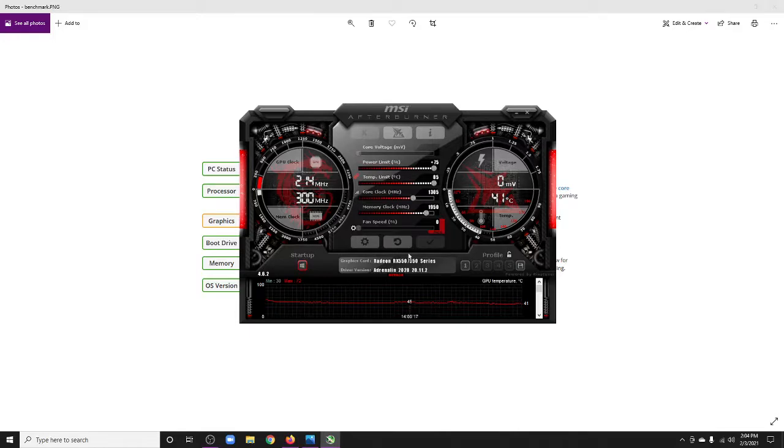Today I will be teaching you how to overclock your Radeon RX550 to its max without having any temperature or stuttering issues, or well, I guess any issues.